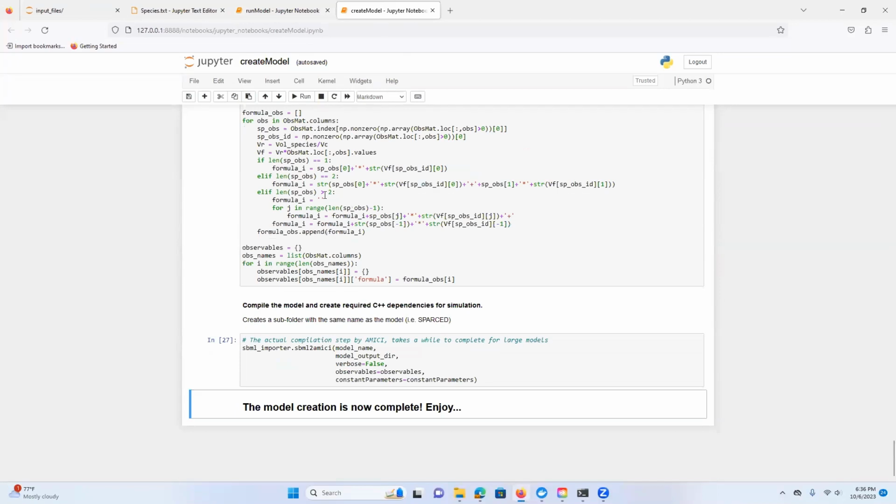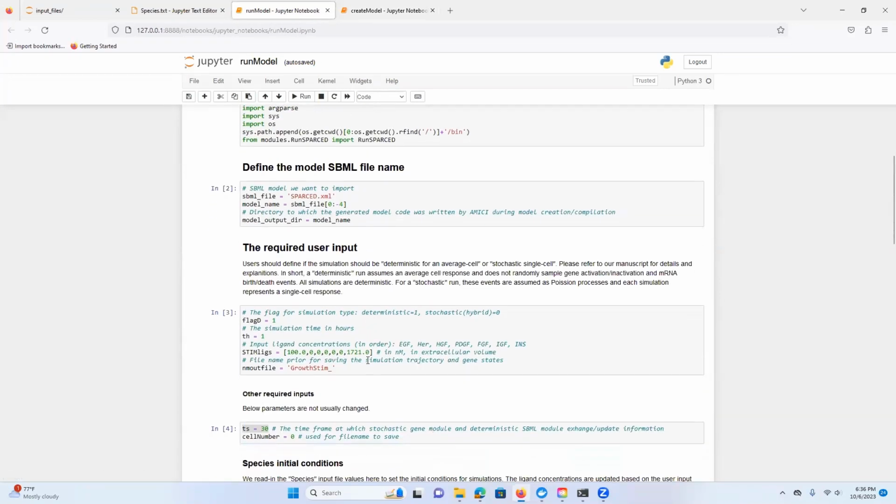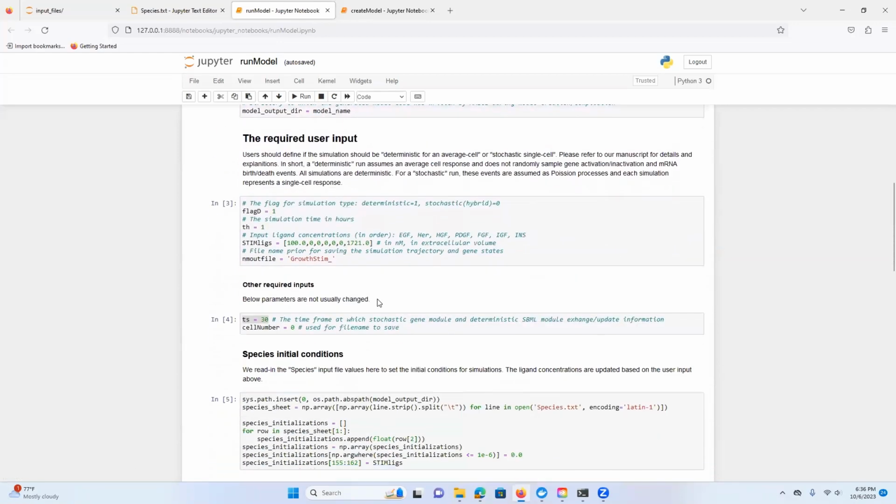All right, once the create model file is finished, we want to flip over to this run model notebook and we want to go to the required user input. So this is going to be the actual area that we input our simulation conditions, right? So this first one that we see, flag D here, determines whether or not the simulation is going to be deterministic or stochastic. Setting it to 1 is equal to the deterministic simulation, and setting it equal to 0 is going to be stochastic. Then we want to set the simulation hours, or that's going to be within simulation time.